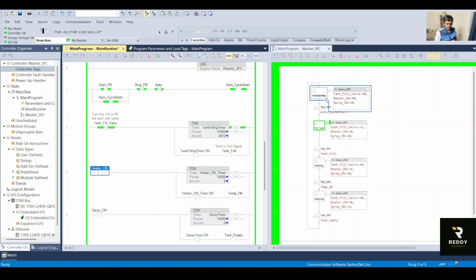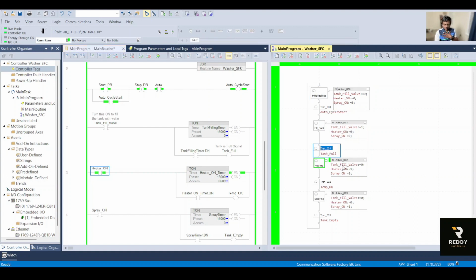And now you could see the sequencer sequencing very slowly. So right now I'm in a fill tank. We turn the fill valve on, and since the timer is done, we got the tank full signal. Once the tank full signal is there, the transition is true, then we go to the heating step. We do those actions and we wait on temp OK, which is waiting on this timer.